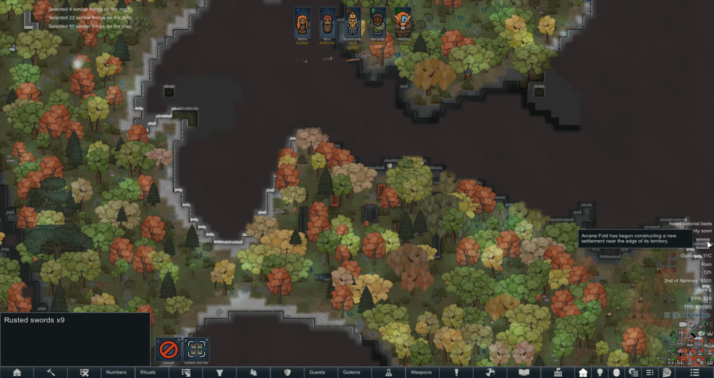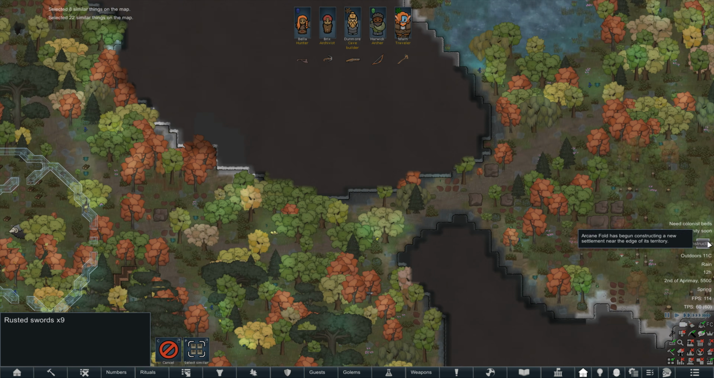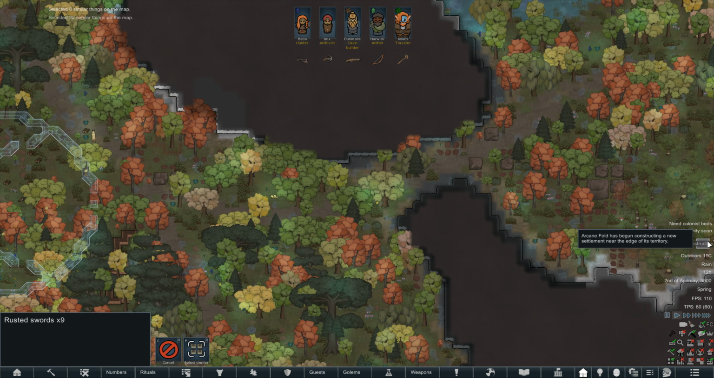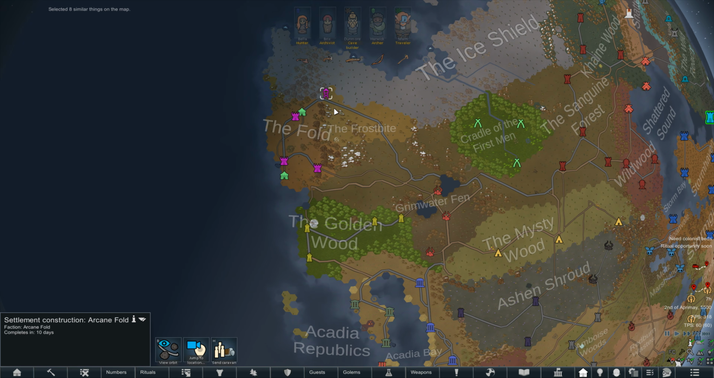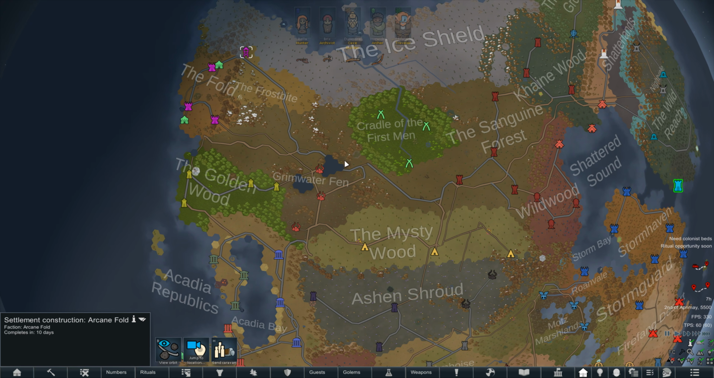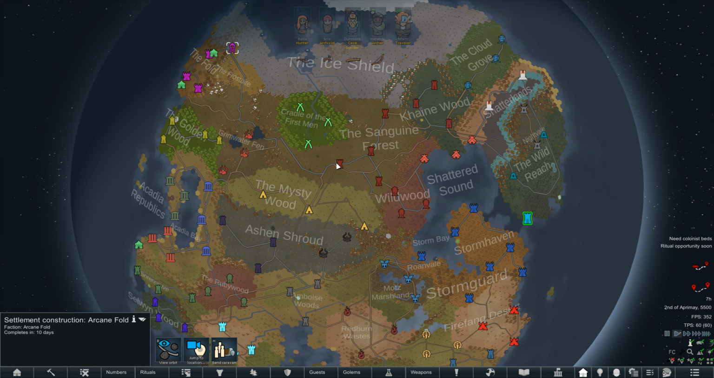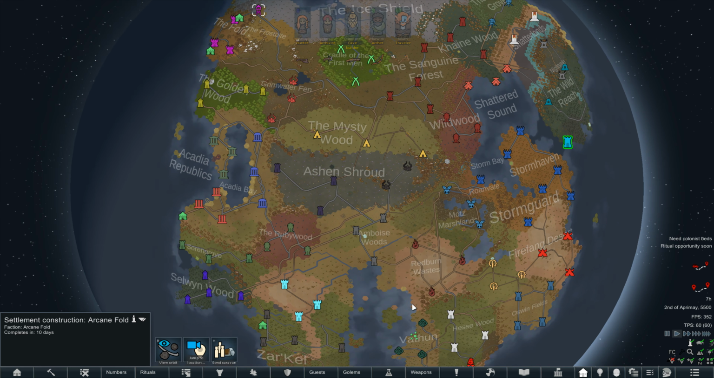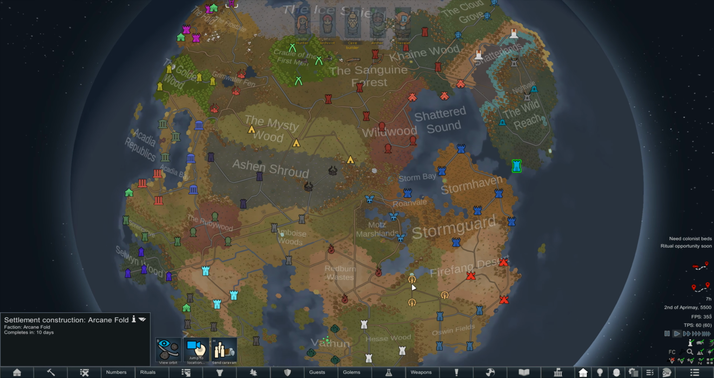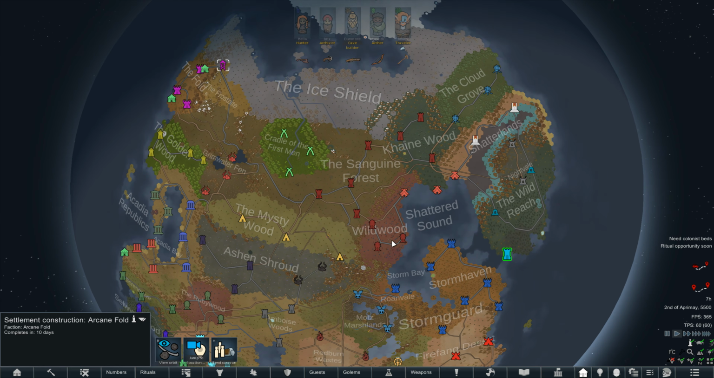Settlement. Arcane Fold has begun constructing a new settlement near the edge of its territory. Oh, that's interesting. Oh, that's cool. Okay, so these guys are going to expand. That makes the world pretty interesting. I think that might be related to the territories mod, but I am not very sure.